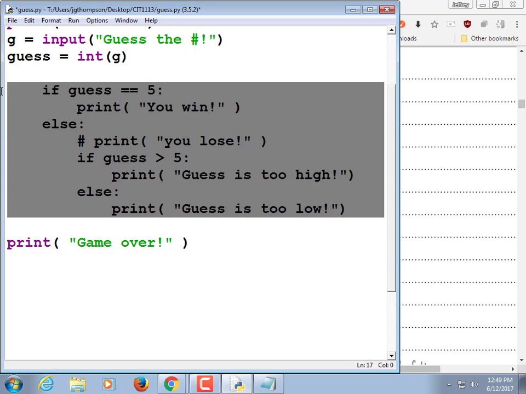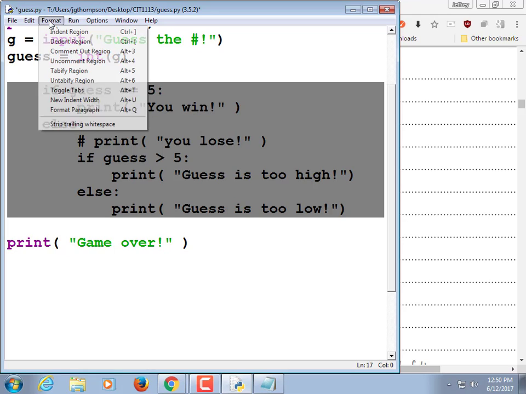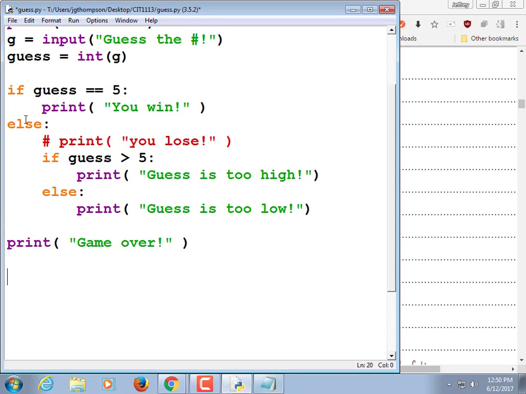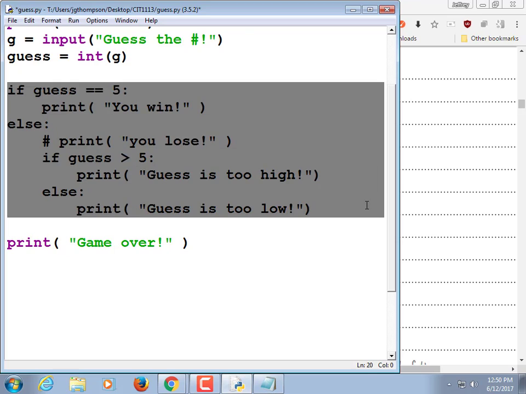Now what if you want them to go the other way? Well, some programming editors let you hit Shift Tab and it'll go the other way. I don't think this one does that. We would have to choose Dedent Region from the Format menu. That would get it to go the other way. I love that word, dedent. I'd never seen that word until I ran this program. So anyways, that's how you indent code. You highlight all the lines that you want shifted over.